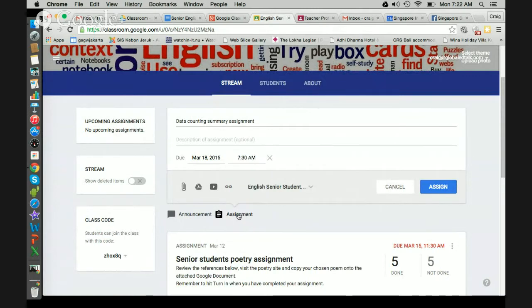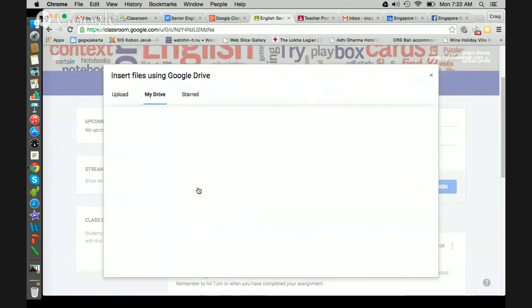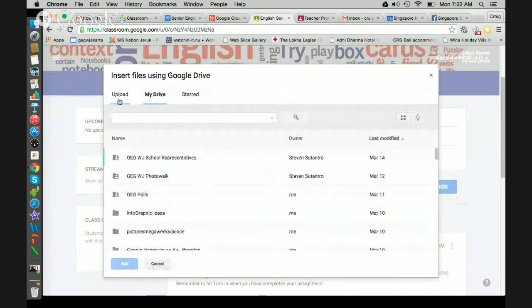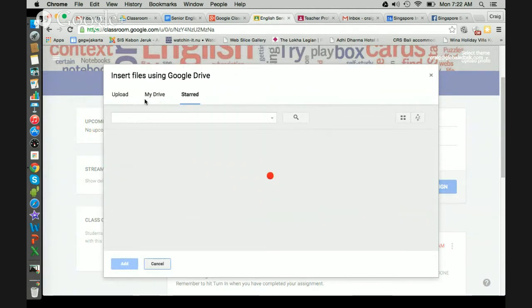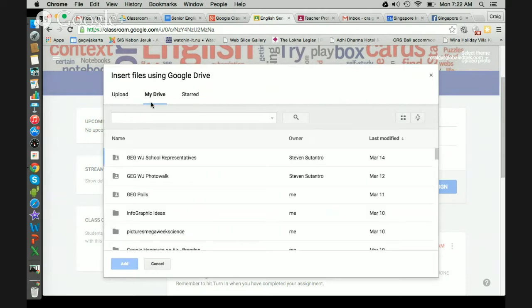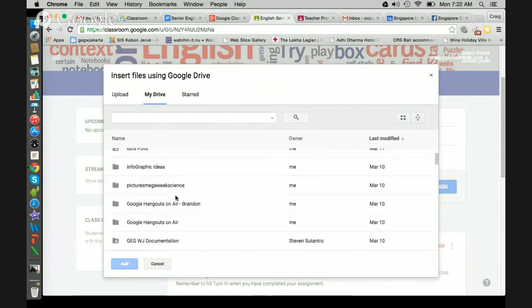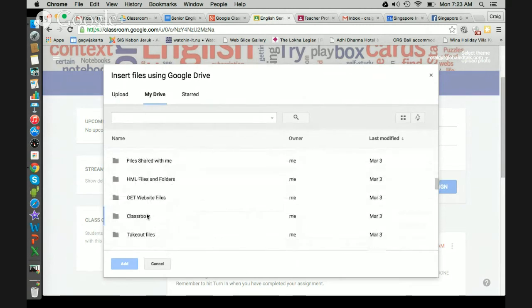Now, how do I add a file? What I do is I click on the Google Drive. I'm not uploading a file from my computer. I'm uploading and adding a file from Google Drive. So I click Google Drive, and I have a choice. I can upload, I can look in my Google Drive, or something that I starred. Now, if I had starred that file, it would show up in my starred, but I haven't starred it. So my drive, now remember, I saved it inside my classroom folder. There it is right there.